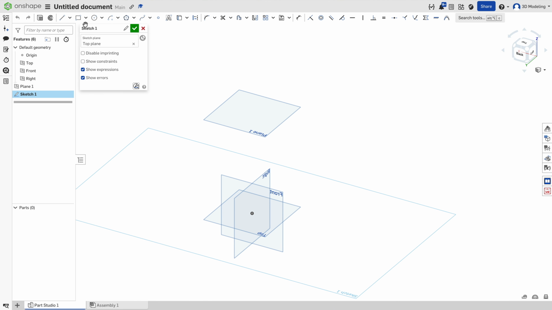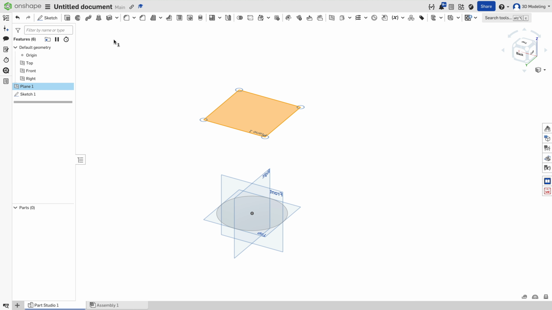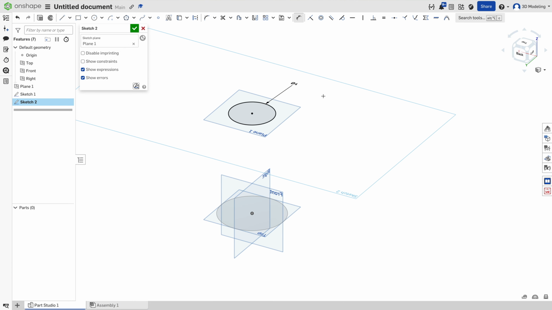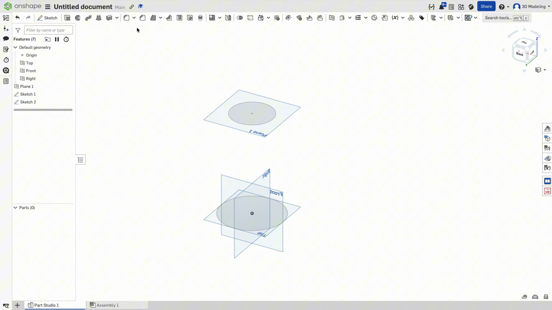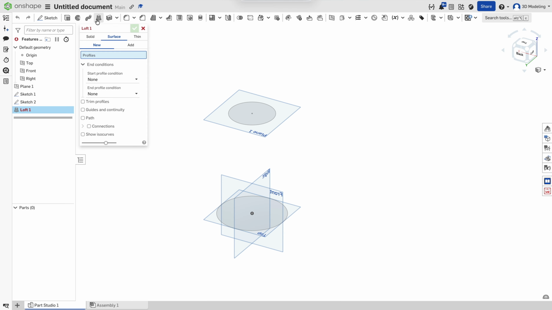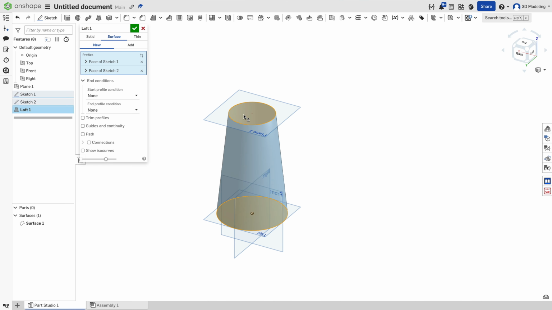Now we will create two sketches. First of them will be the base of the part that we're going to use the loft for, and let's give it 8 inches. Great. Now let's do it to the top plane. Let's make this 4. Great. Now we will use the loft tool and it will be a surface. So let's select the bottom and the top surfaces.